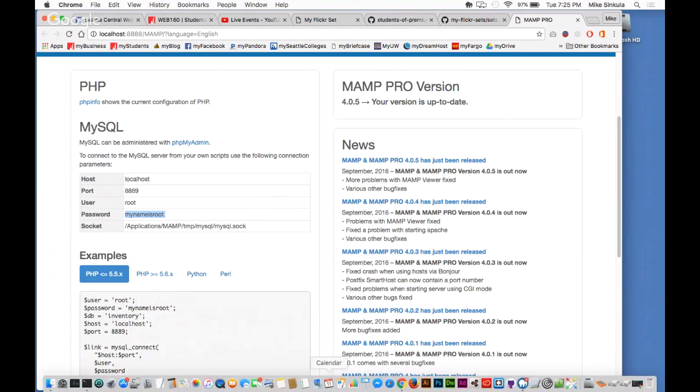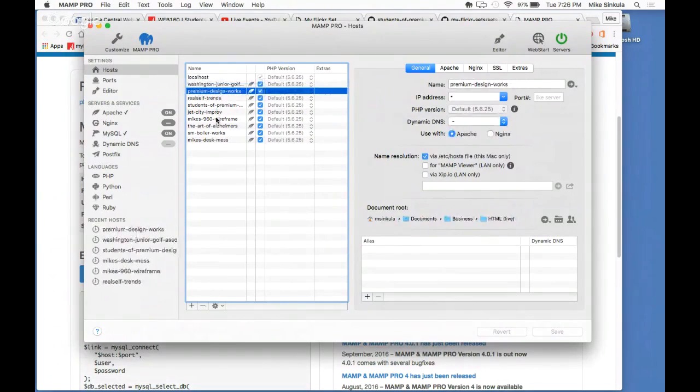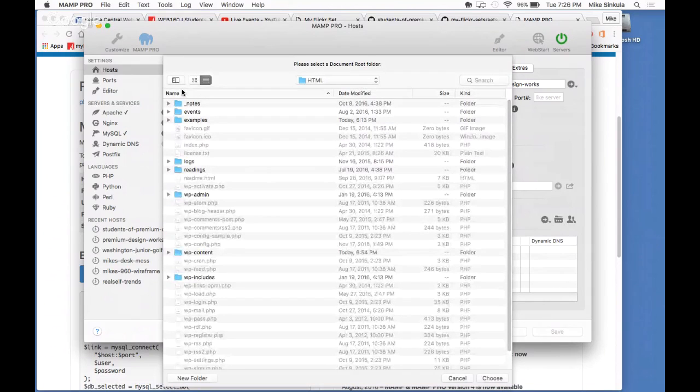So if you are using MAMP, not MAMP Pro, just the regular version, how many of you are using just the regular version of MAMP? Okay. You then are not going to see this right here, where I have a bunch of different projects that I've set up. So if I'm working on my school theme, on my school website, I have set up a project, Students of Premium Design Works. I then have chosen what folder it should point to, right? So it points to my HTML folder within Mold. You guys are not going to have that.